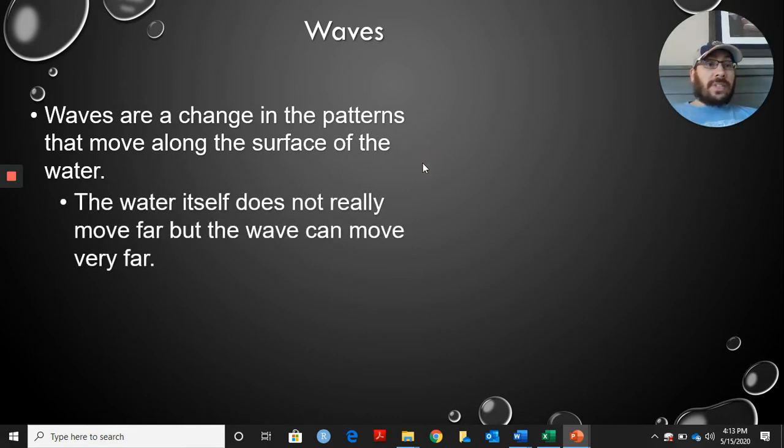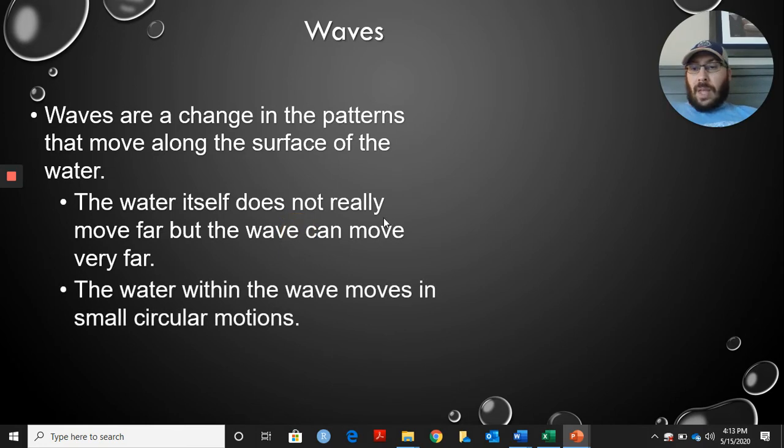So the water itself with waves actually does not move very far. It's just typically moving in small little circles. Think of taking a skipping rope or a rope and flicking it up and down. The rope moves up and down in a wavy motion, but the rope on this side does not move over to the side. It's just the motion of the wave. So water within the waves just moves in tiny circular motions. This is very important. There's going to be a lot of quiz questions about this. So remember, just tiny little circular motions.